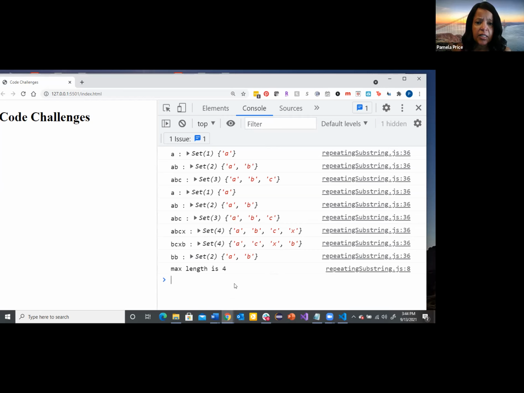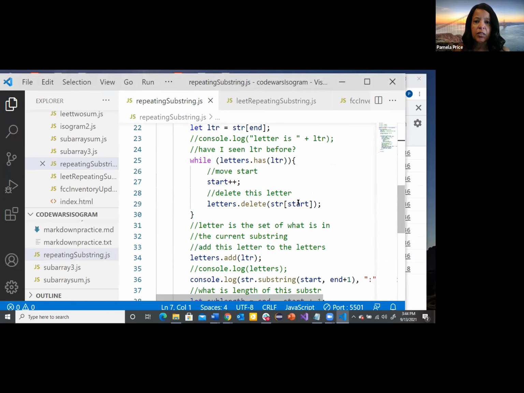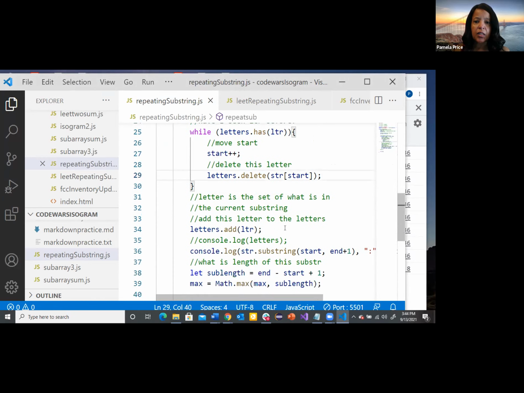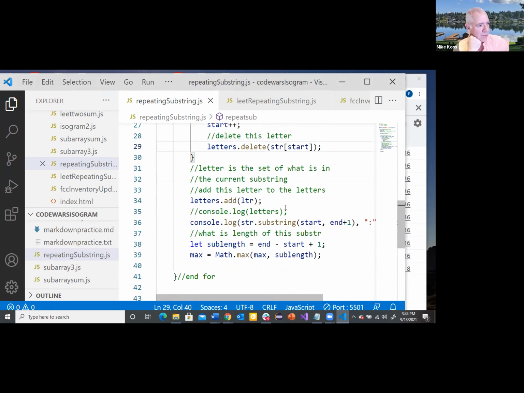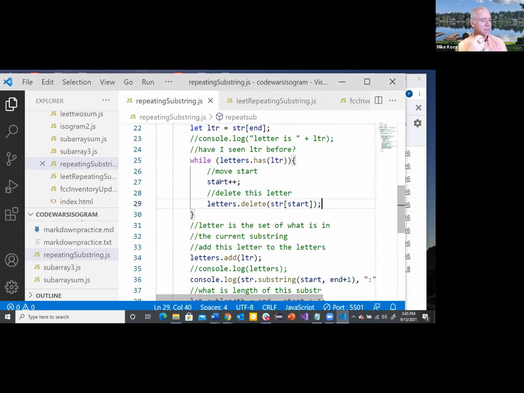Yeah, I'm looking at the answer is right, but I am looking at why am I seeing BCXB? Why is the A still in there when I did BCXB? What did I do here? So we take off start, we delete what's in start. Or maybe delete it before you increment start. Did you increment it out of order? Ooh, you are so right. Yep.